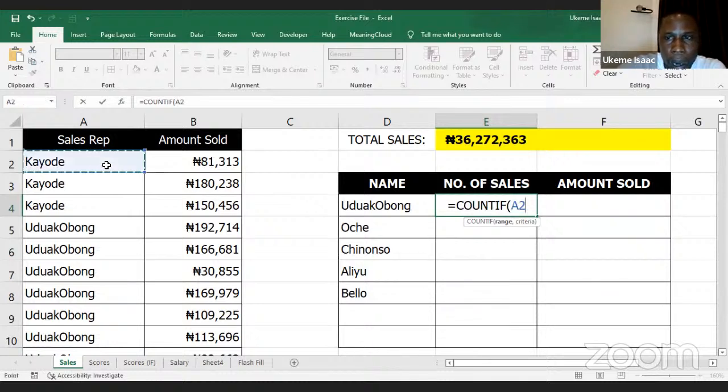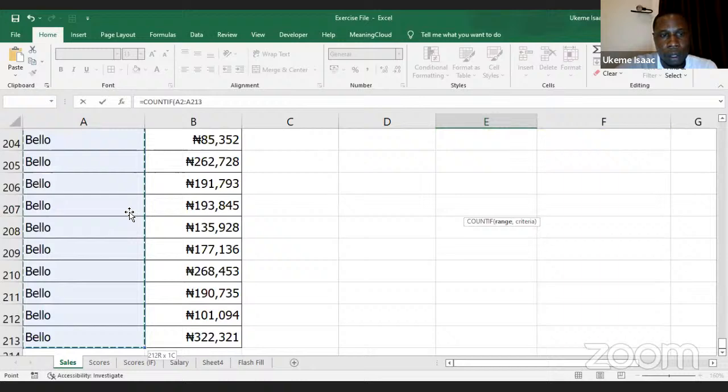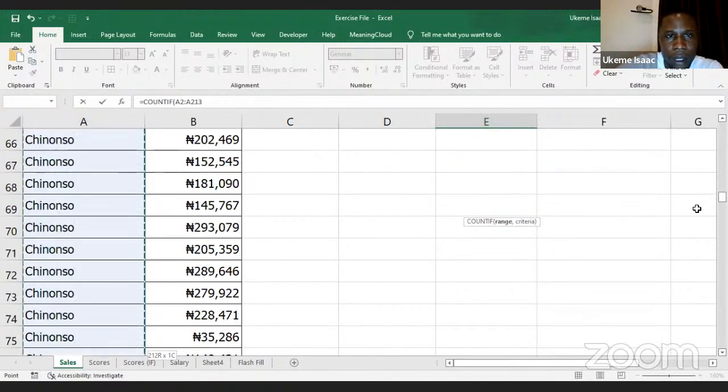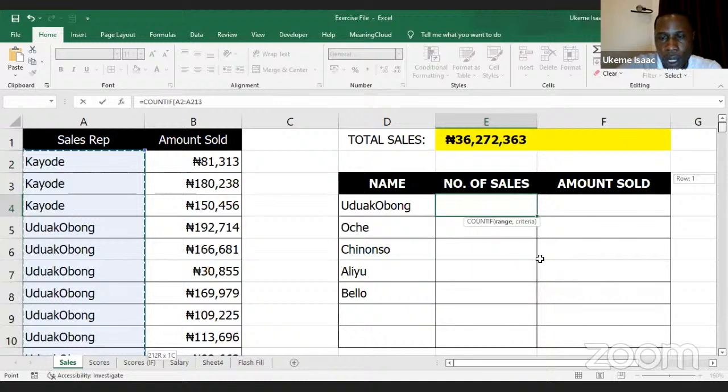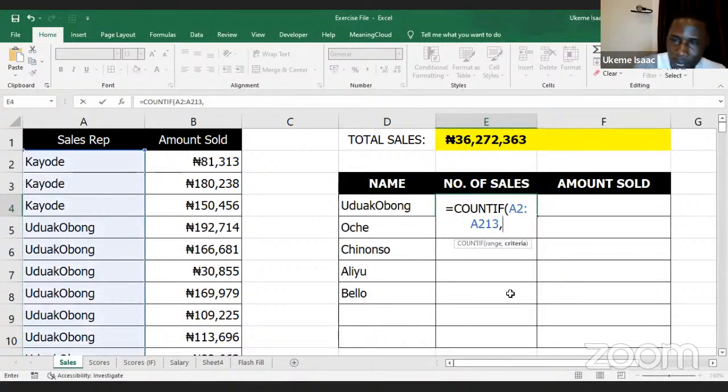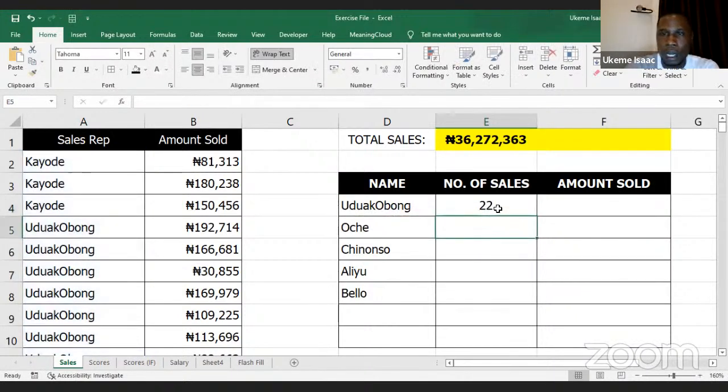I will now click here and select from the beginning to the end, because that's the range. Now Excel asks, what's the criteria? What are you looking for? COUNTIF simply means count if this or that is done. So I'm just saying count if Urabon. It's going to look for Urabon and count how many times Urabon has made cells. I pick the criteria as this and press enter. It tells me that Urabon has made 22 cells.